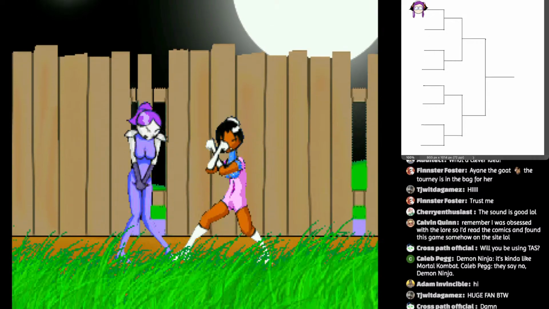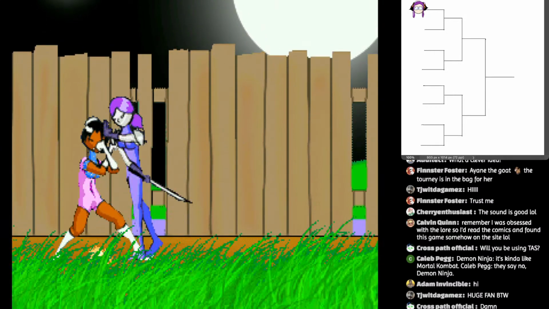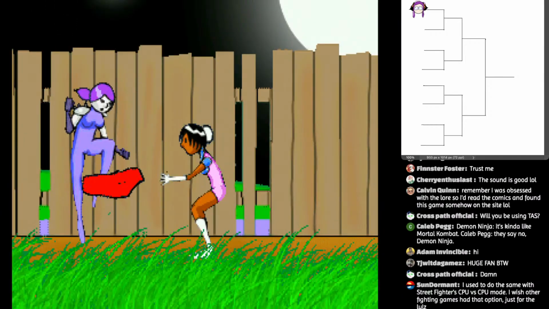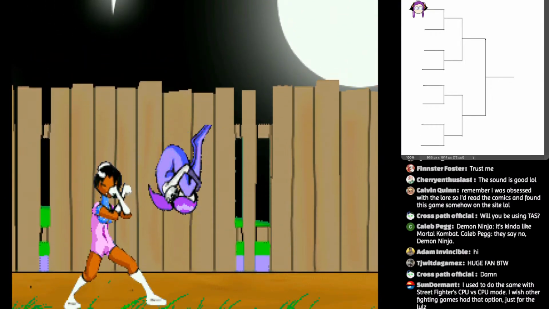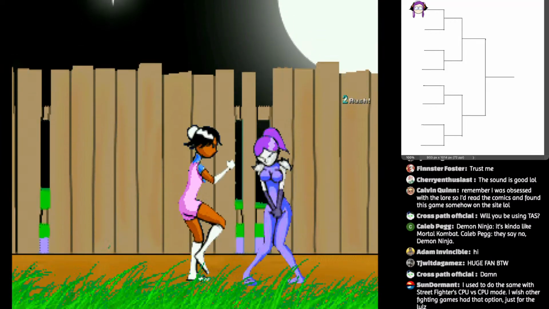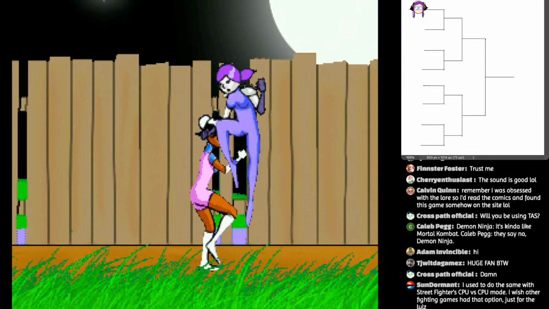So, there's a little bracket. You can see the bracket at the upper right hand corner of your screen. There's a bracket for all the participants. And I was going to have the brackets be decided by you all, the people in the chat.